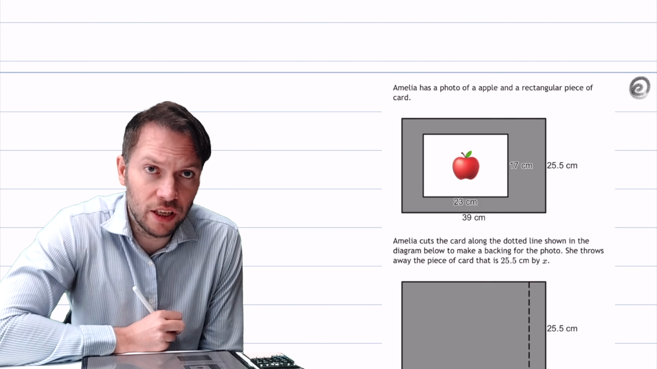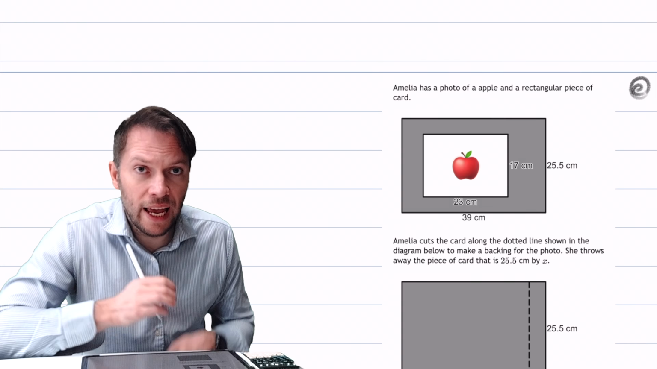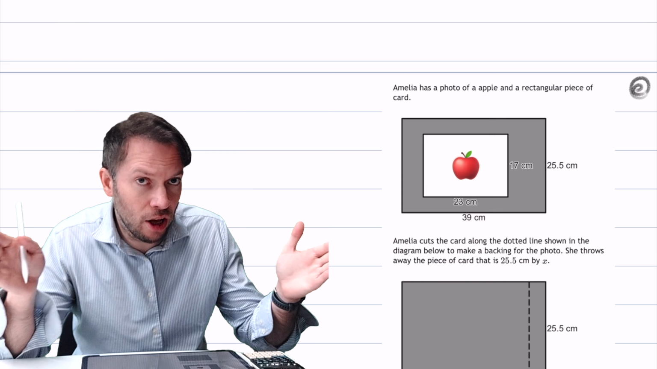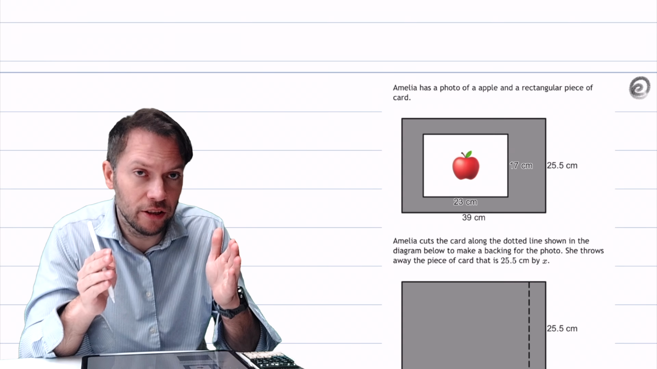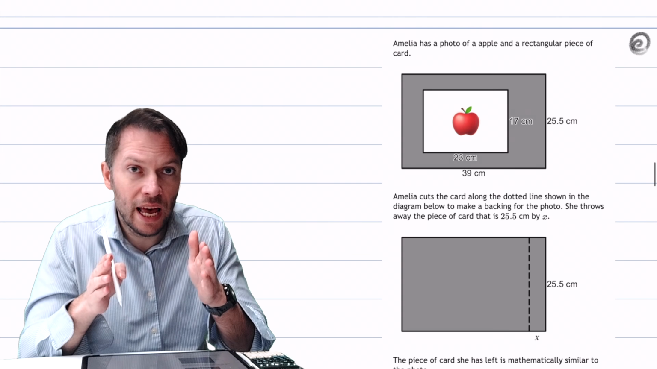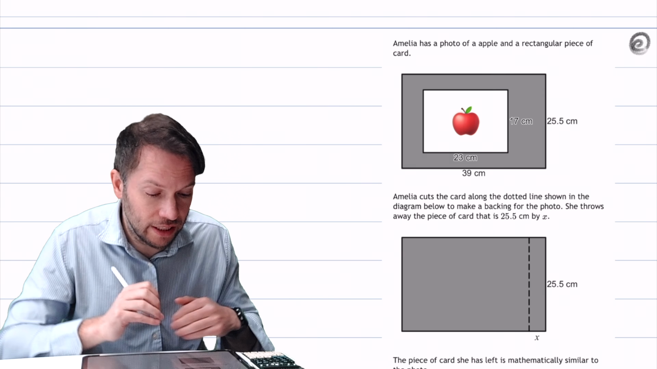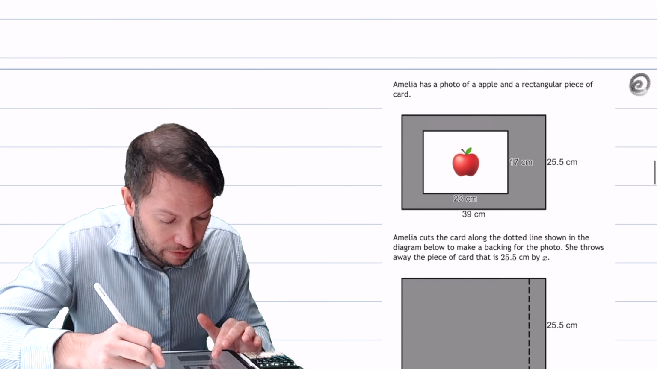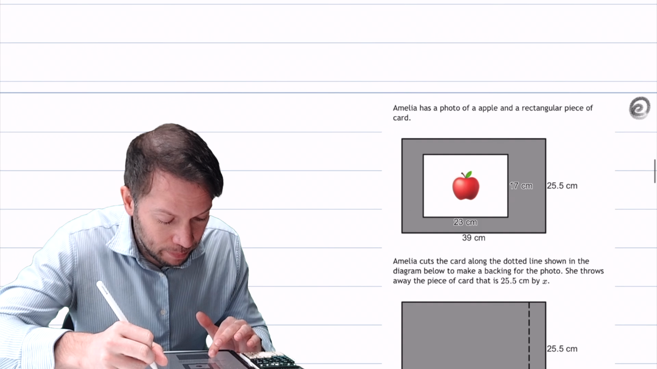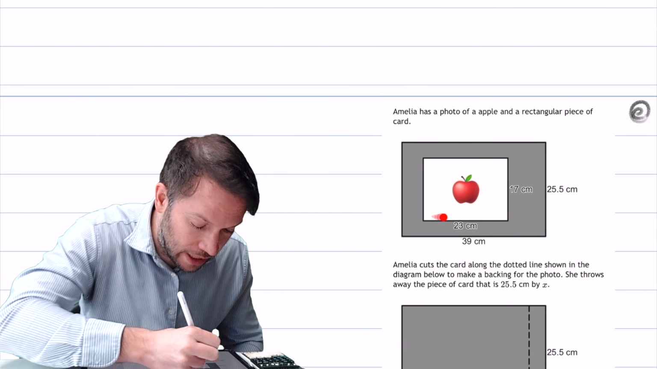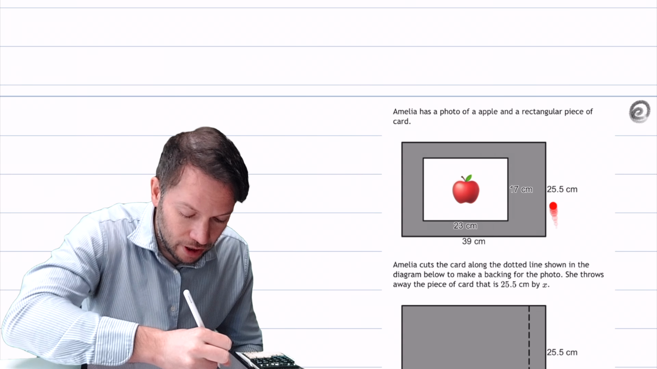In this video, we're going to cover a problem involving a photo or a picture being enlarged to a larger size. So we want to take a photo, this picture of the apple, and we want to print it at a larger size. It says here, Amelia has a photo of an apple and a rectangular piece of card. So here's the photo of the apple. Here's a rectangular piece of card.